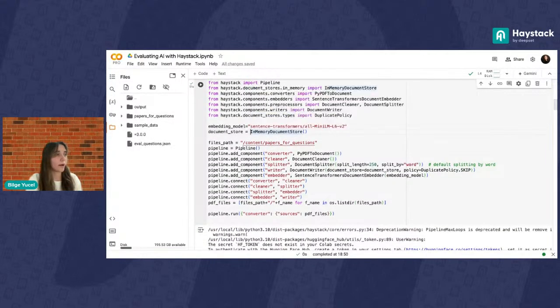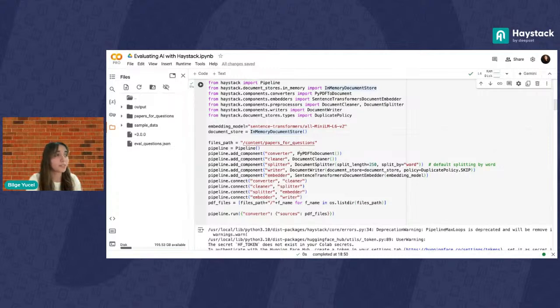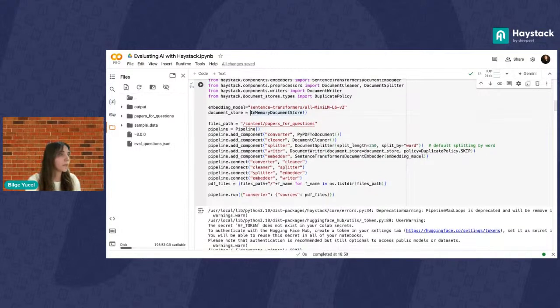Then I define my pipeline. So I have a PDF to document converter to convert all of these PDF files to Haystack documents. Then I have a document cleaner. The next component is the document splitter. So I split in 250 words so that each chunk has the same length of words. Then I have my document writer and document embedder with the embedding model that I define here.